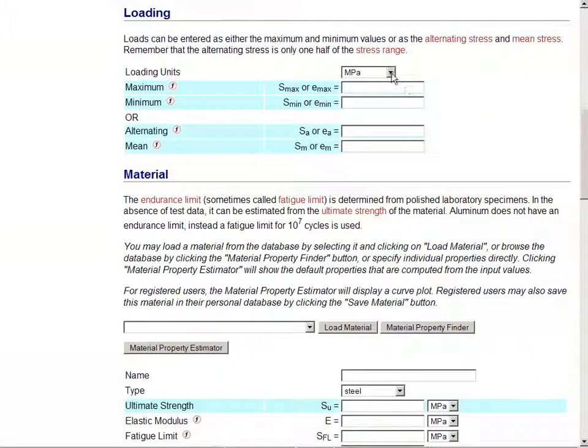First thing I'm going to do is assume that my input is in terms of strain. So I'm going to choose units for strain to be millimeters per millimeter, and I'm going to choose my maximum strain in the cycle to be 0.001, or 1,000 microstrain. Second value, the minimum value, I'm going to set to minus 0.001. So I'm going to do completely reversed loading.